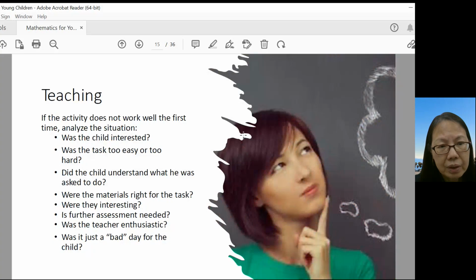So in teaching, if the activity does not work well the first time, analyze the situation. In everything we have to analyze why that thing didn't go well. What are the things that went well? In order for us to move forward to prepare for the next course of action. Was the child interested?